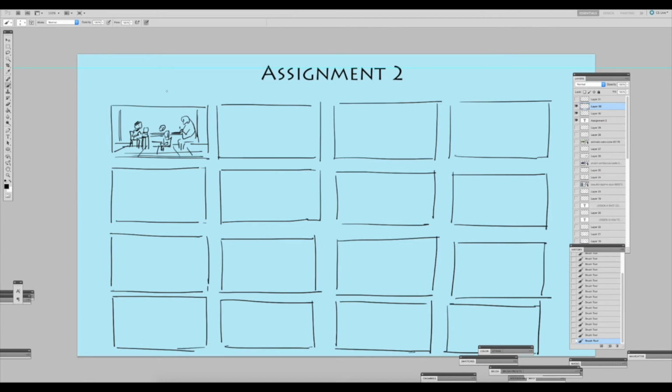So guys, make sure and do this assignment because it will really help you with your speed in your sketching. It will help you in having the right mindset for storyboarding, and to help you to see beyond the detail, to see what's important to the story and what you need to focus on.